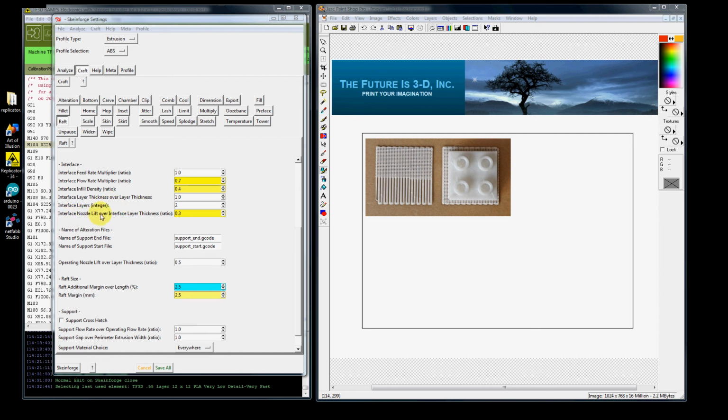Interface nozzle lift over interface layer thickness ratio. With this value, you can modify the thickness of the interface layer. A value of 1 will not press the layer in, but let it settle on its own. Less than 1 will press the filament a bit, and more than 1 will let it drop. Some curling might occur depending on the filament type. So we're using 0.3, and that so far has worked pretty well.